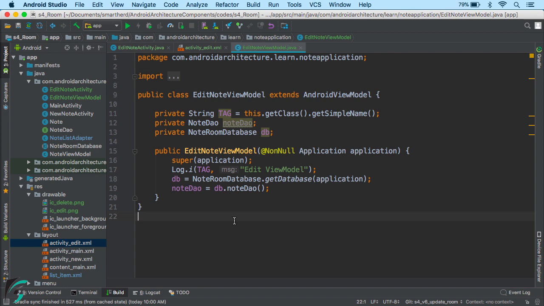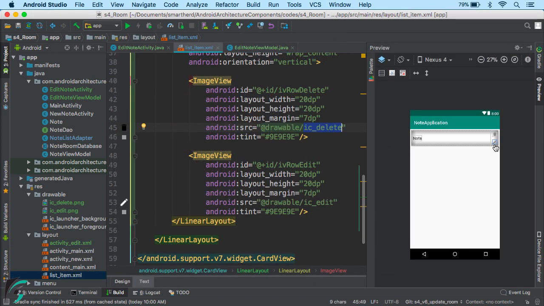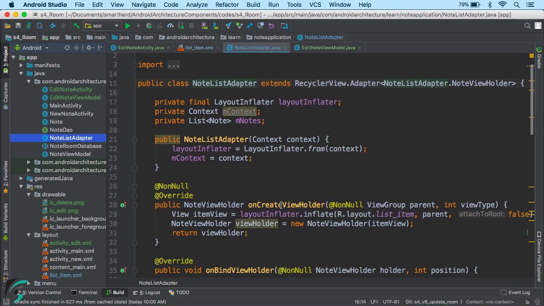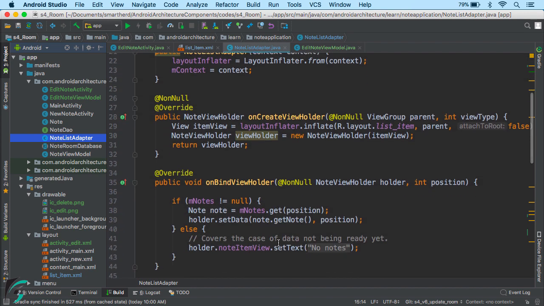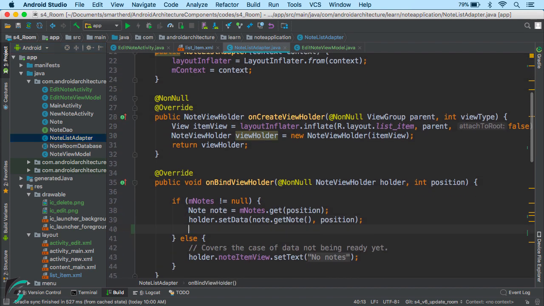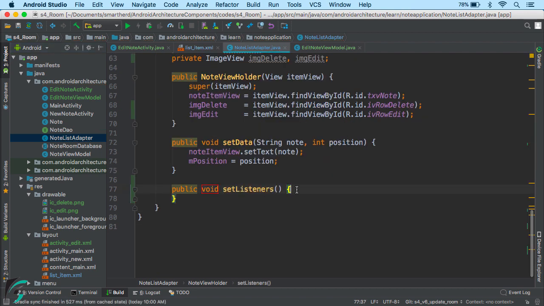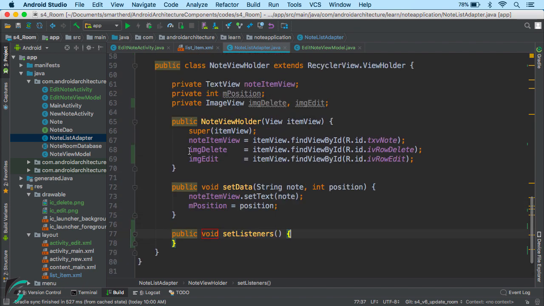for editing the note. On clicking this icon, the update operation has to take place. So in our note list adapter, we will set the listener for the delete as well as the edit operation. We will look into the edit operation in this video. In the onBindViewHolder method, holder.setListener, and we will define this method in our view holder class. Let's say setListeners. And here let us set the listener for our edit and delete button. I have initialized the image delete and image edit here in my note view holder class.